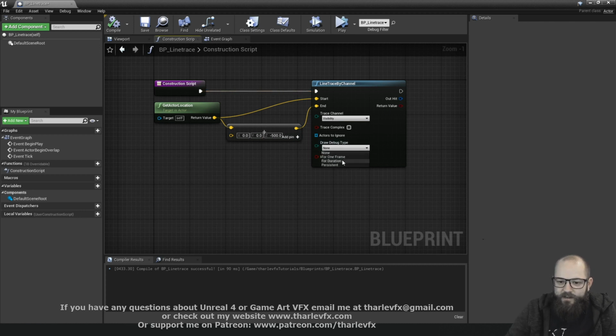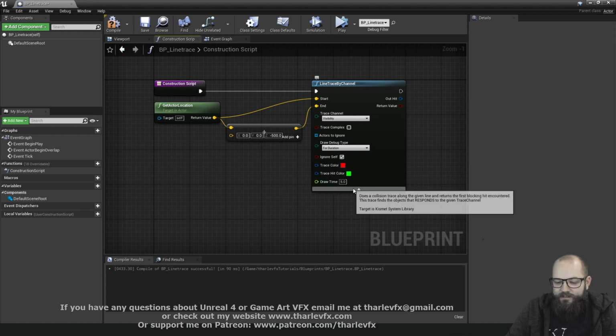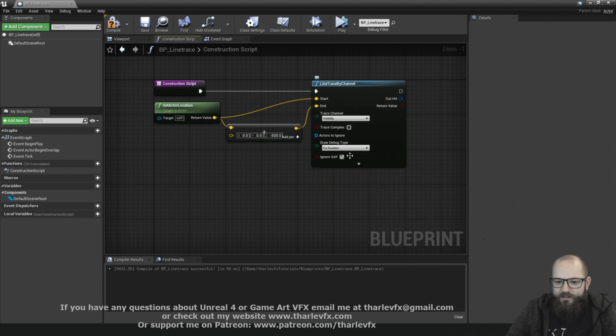If I change the debug here, I'll put this just for duration. So you've got different options here: one frame, for duration, which I think defaults to 2 seconds, 5 seconds, there we are, in the expansion extra settings bit, or persistent, and that's just going to be there forever while that version of the game is running. So we'll just do for duration, a 2-second duration, and then we'll get our lines drawing.